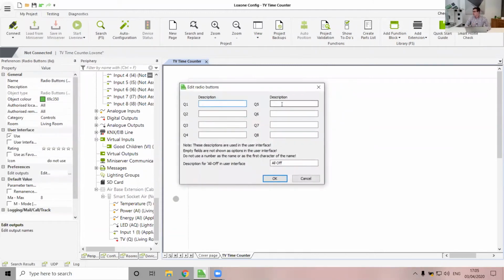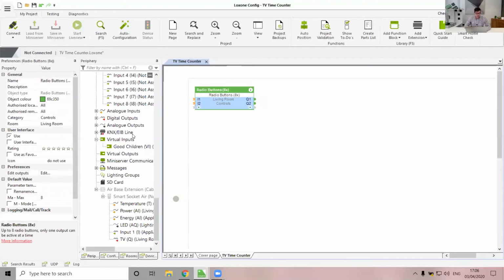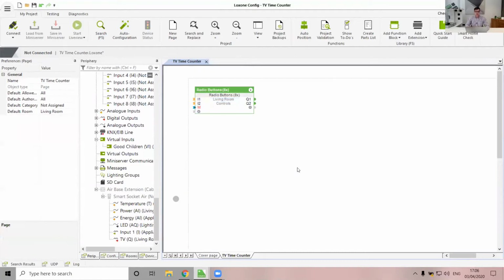On the radio button, I am going to make output 1 as adult time, and I'm going to make output 2 as children time. I don't want to have an all off. So in the radio button, I also want to say that there's a maximum of 2 outputs and that it can't cycle through to off.